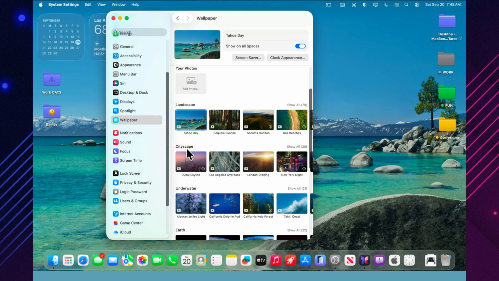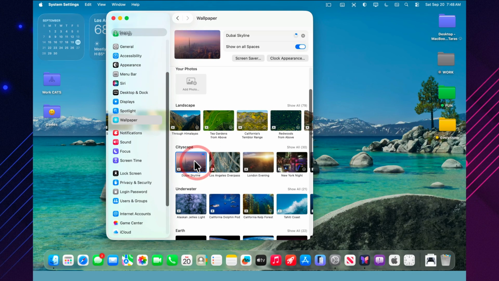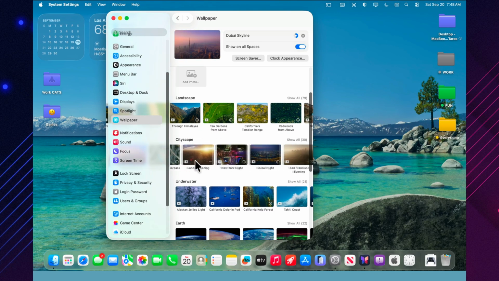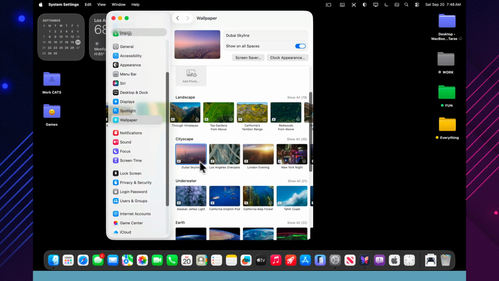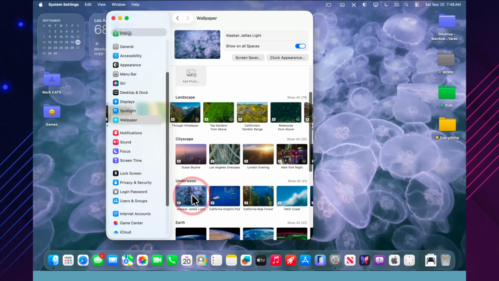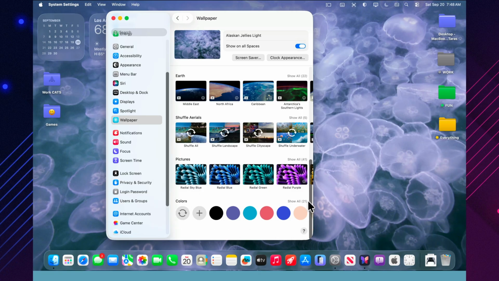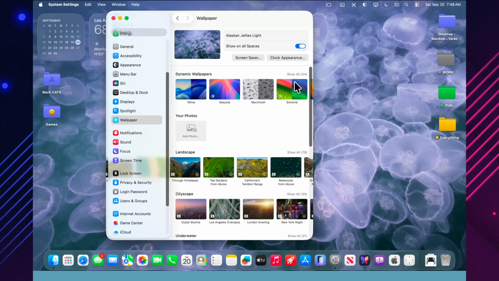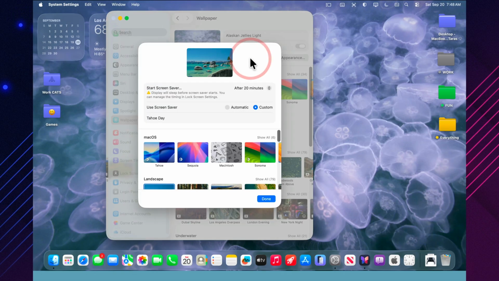Landscapes, mountains, forests, deserts, cityscapes, modern skylines with lighting and architecture, underwater views, creating the effect of being deep in the ocean, classic colorful gradients, a recognizable hallmark of macOS. For those who dislike monotony, there is a new option for automatic wallpaper rotation. You can set images to change daily, hourly, or each time you log in.